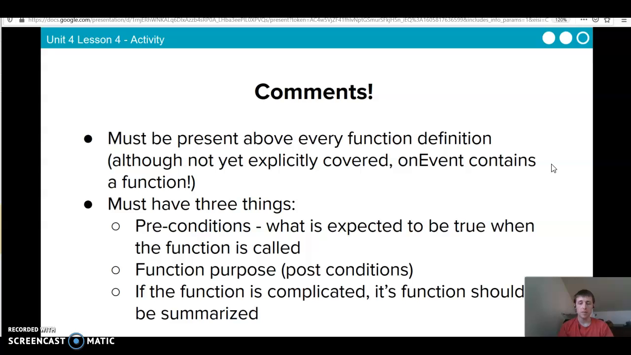Now, for assignments 040401 and moving forward, I'm expecting you to place a comment about every single function. An onEvent is a type of function. We'll talk about more kinds of functions later, but for now, suffice to say, every onEvent should have the following things explained to me, the viewer, above it.